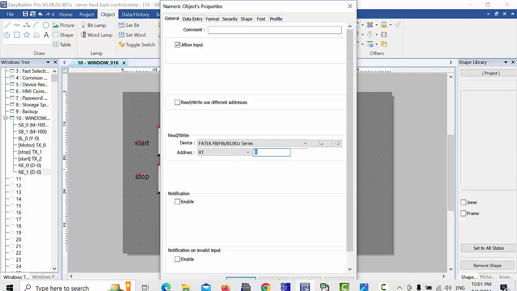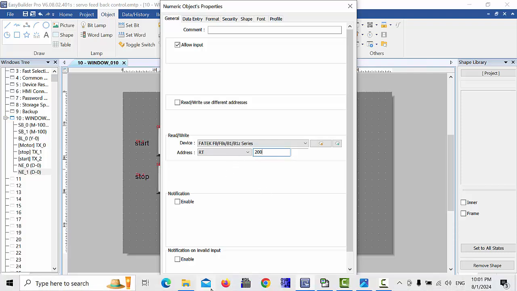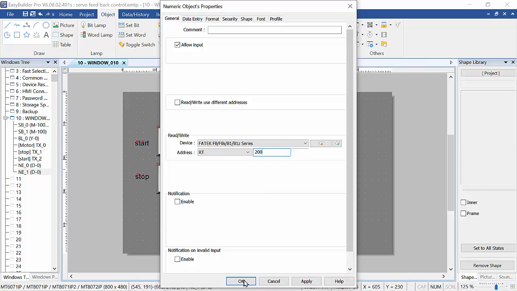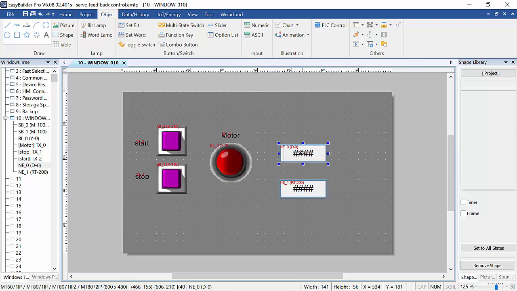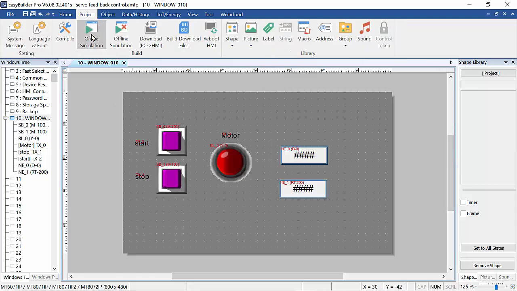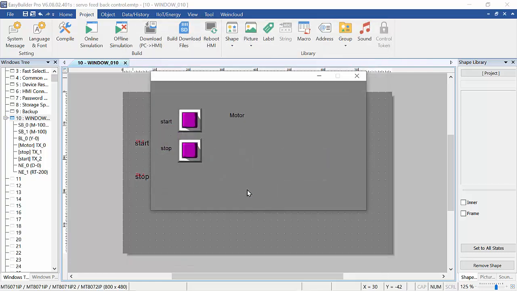RT, which number are you using? 200 for example, using 200, and click OK. Now almost our program is ready, and you can align the objects anywhere, for example a little down or very near, depending on your choice of where you like them aligned. And simply go to the project and make it online simulation.